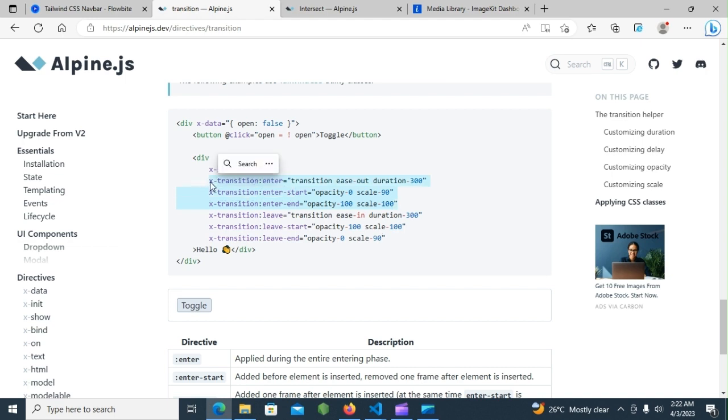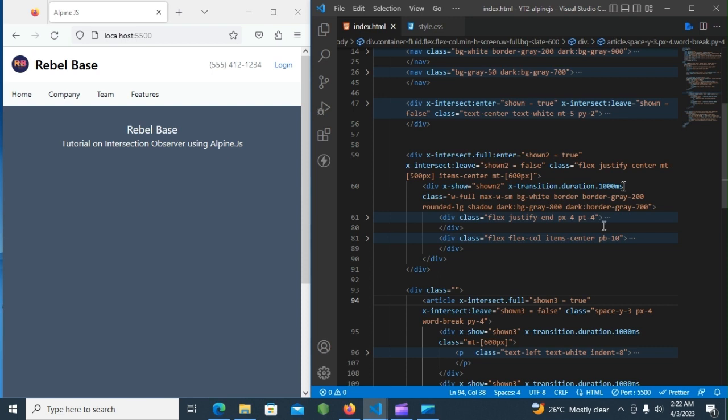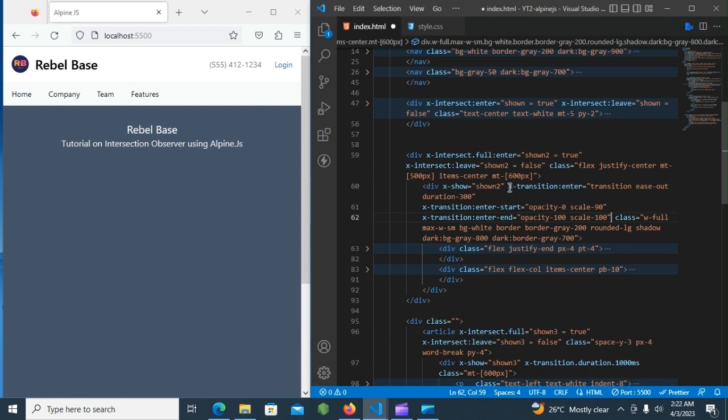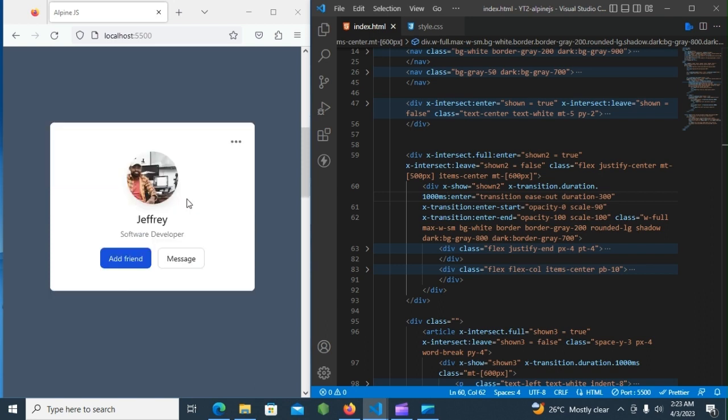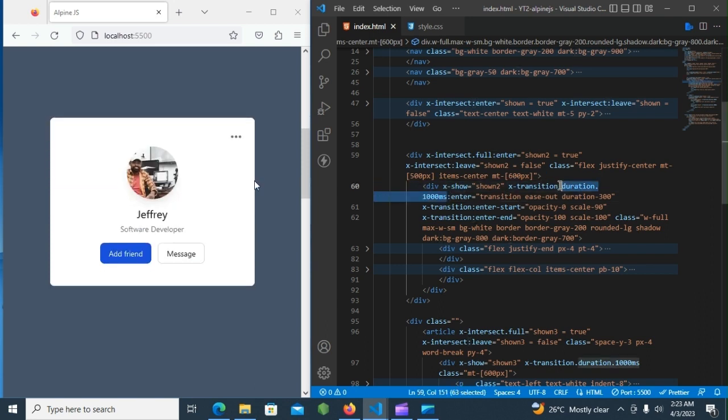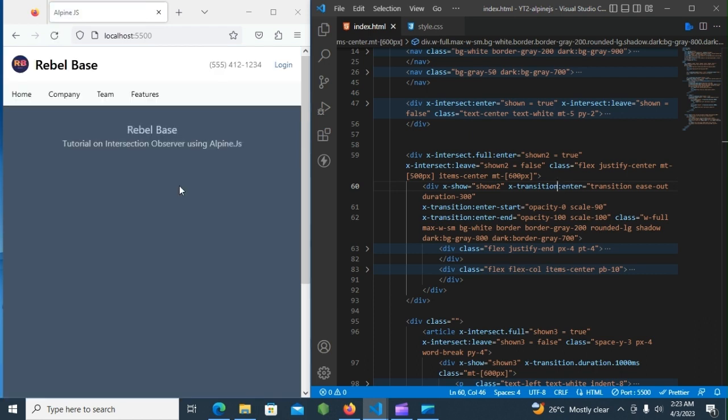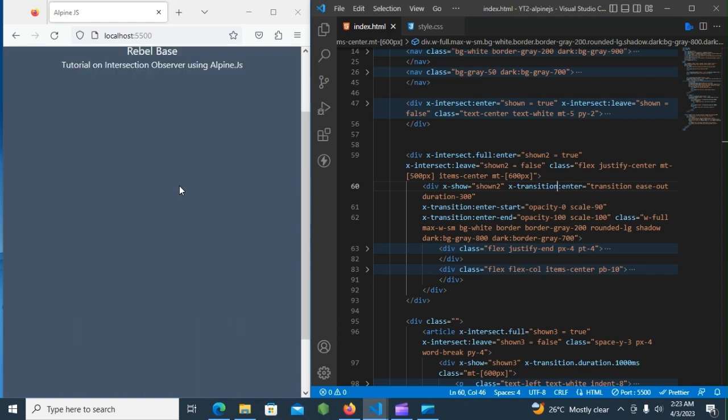Let's add the duration, in ms. Now we could start out still from opacity 0 to 90. But this is it.